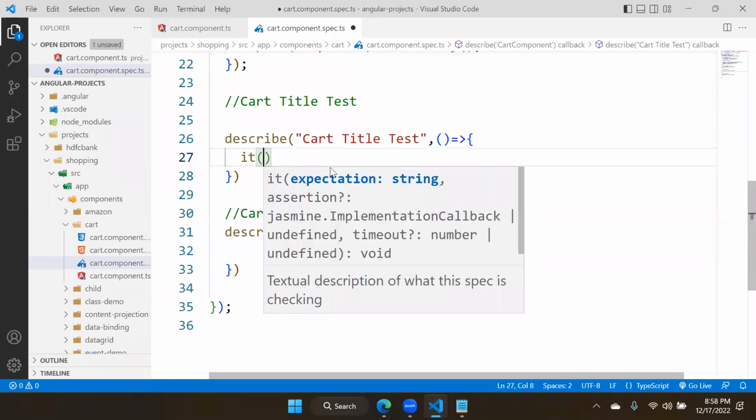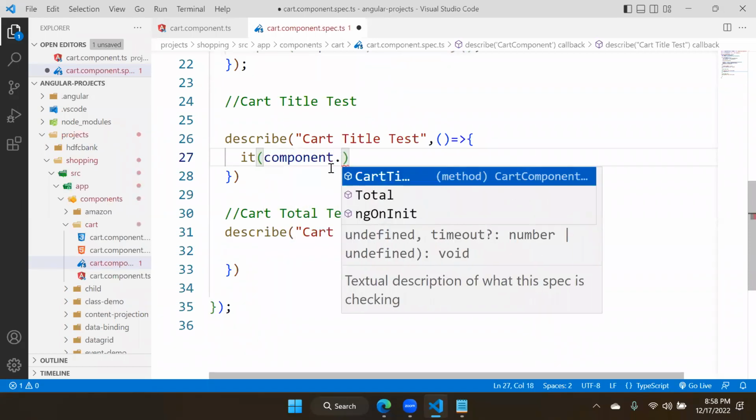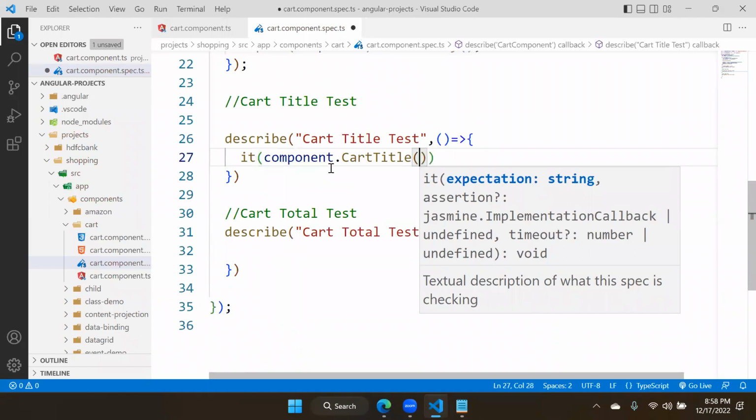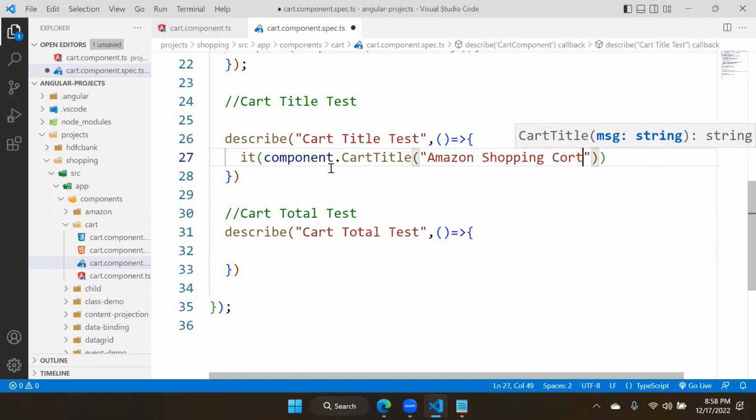What do you want to test? Which method do you want to test? I want to test the method called cart title. Then how to access it? By using component.cartTitle. And what is the value? The title is provided by you. What is the developer's value? The developer value is Amazon shopping cart, like this.